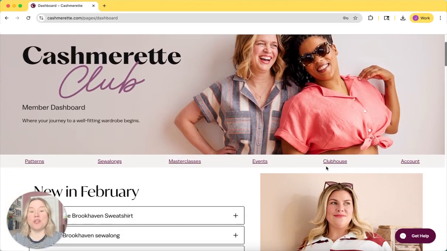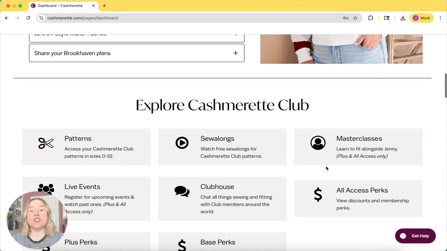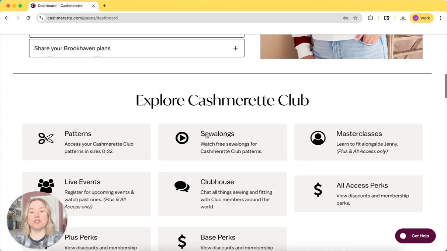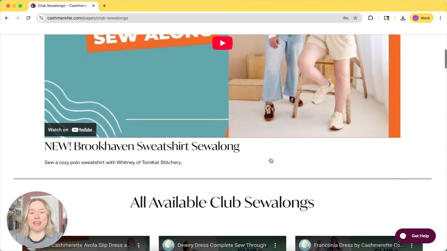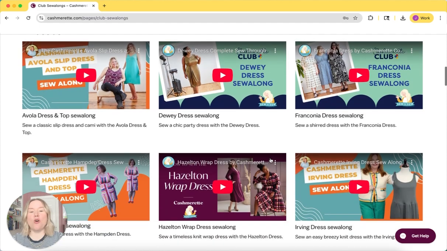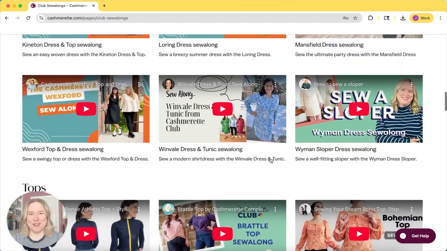Back to the dashboard, here is where you can find the video sew-alongs that go with the patterns. So simply click on sew-alongs here, and you'll see the latest pattern sew-along at the very beginning here, and then you will see all of the available club sew-alongs. In addition, each sew-along can also be found on the patterns page.